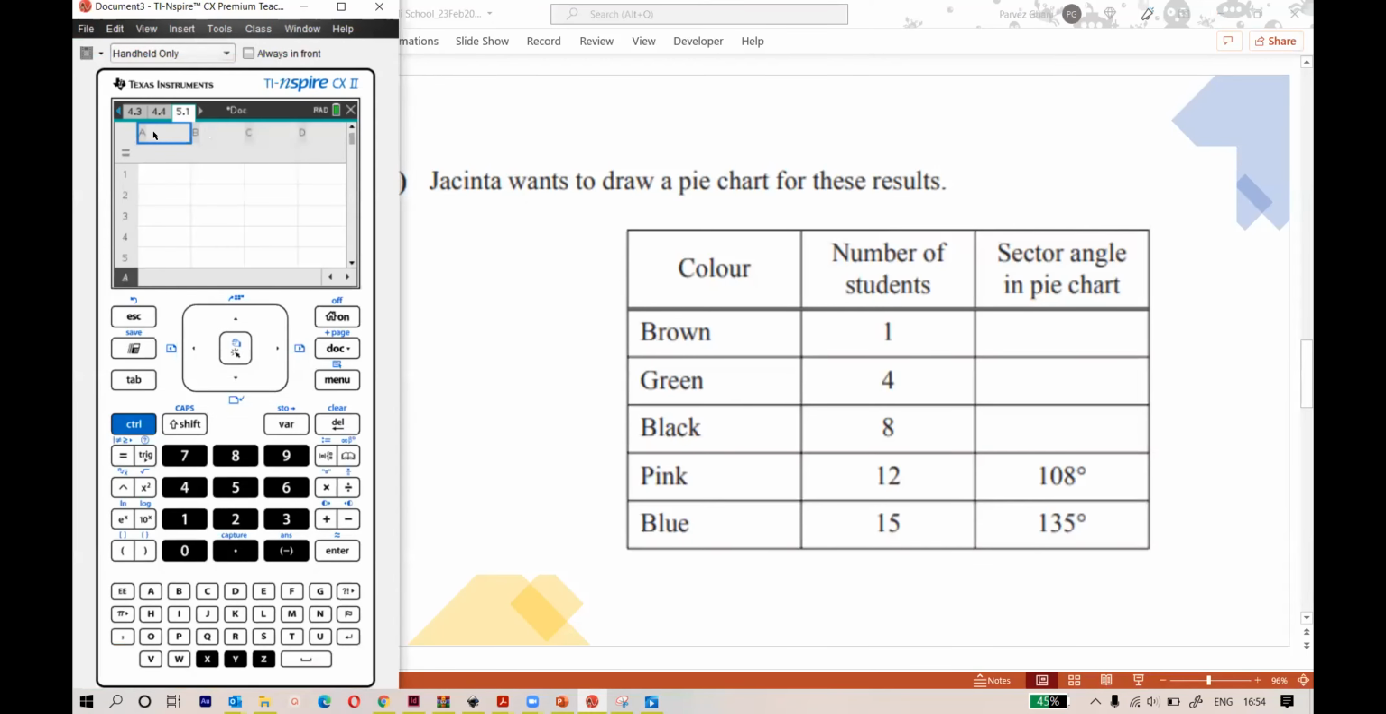So first I'll say color. For color I'll quickly write C. C for color. Number of students, I'll say frequency, F. C is color, F is frequency, the number of students. For brown, I'll write BR. For green, I'll write G only. For black, I'll write BL. But black and blue will get confused, so I'll write BLA.